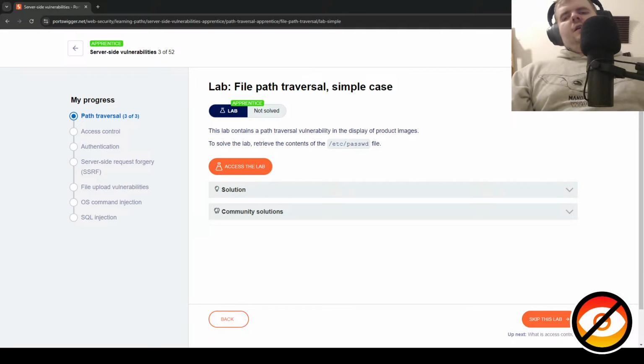This lab contains a path traversal vulnerability in the display of product images. To solve the lab, retrieve the contents of the /etc/passwd file. So pretty much exactly what they showed us they were doing before. There's a link that says access the lab, and then there's a button that's collapsed by default that says solution, with some random Unicode character in front of it. Not sure what that is. There's also a collapsed community solutions button, and there's community solutions you can bring up.